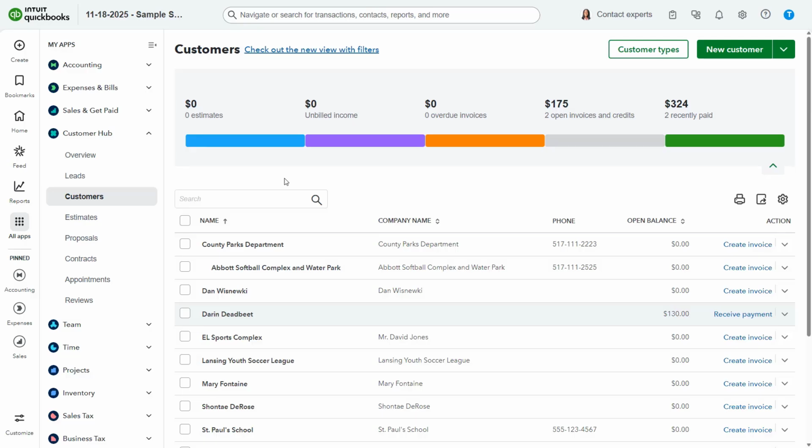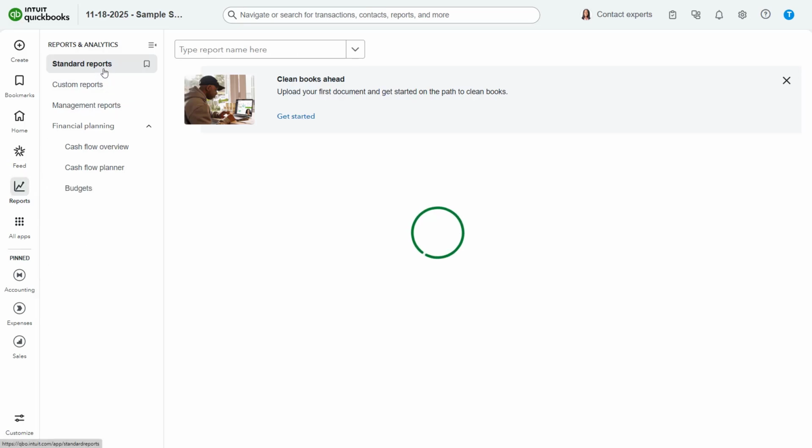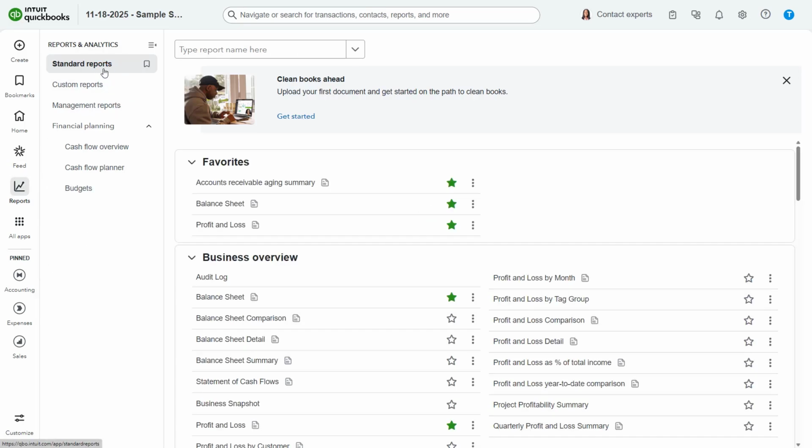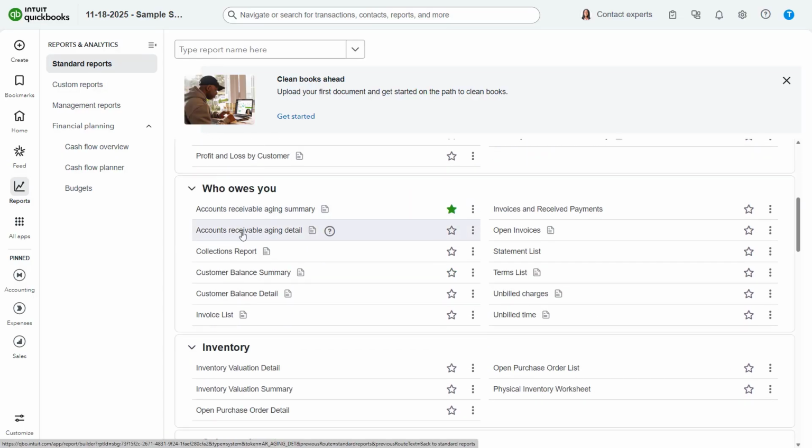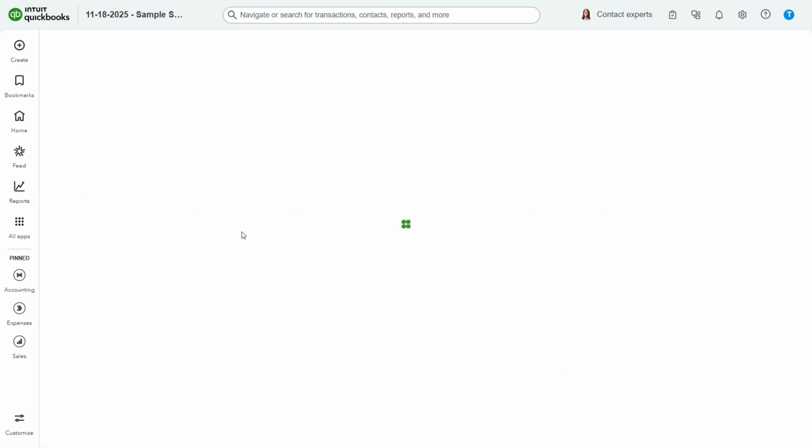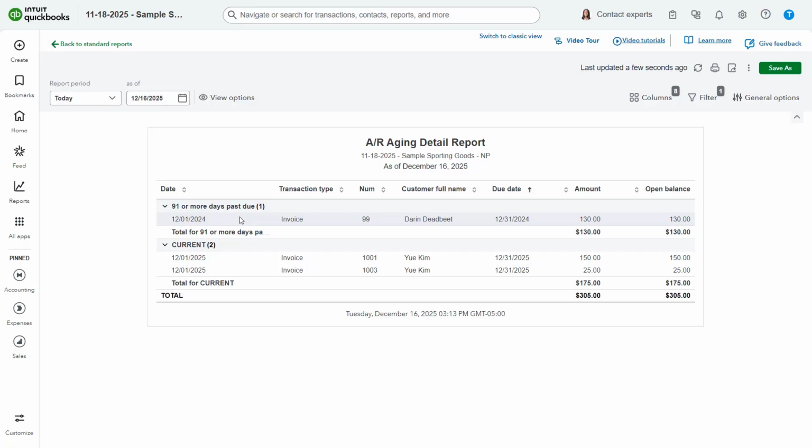To review the invoices to consider for bad debt in QuickBooks Online, run an Accounts Receivable Aging Detail report by clicking the Reports button in the navigation bar, selecting the Standard Reports category in the Reports and Analytics bar, and then clicking the Accounts Receivable Aging Detail Report link in the Who Owes You section of the Standard Reports page that appears to the right. This report helps you find the invoices to write off as bad debt.